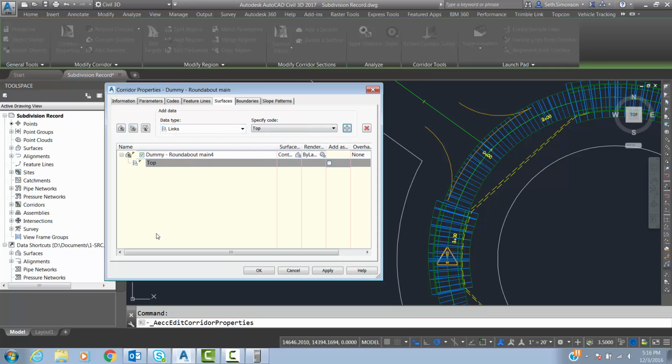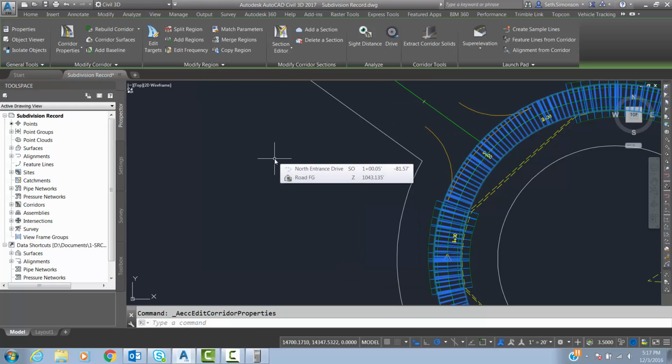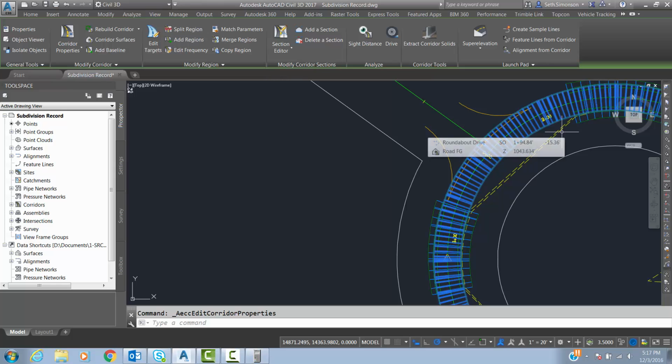So I'm going to click that, and then I'm going to keep that as is. Since we have a complete circle around here, I'm not going to put in any boundary, because if I put the boundary in, it might screw up a little bit of what I've got going on here. So I'm just going to leave it as is, hit OK, and then rebuild my corridor. Now there should be a surface in here all the way around.